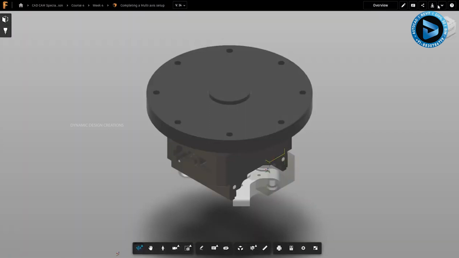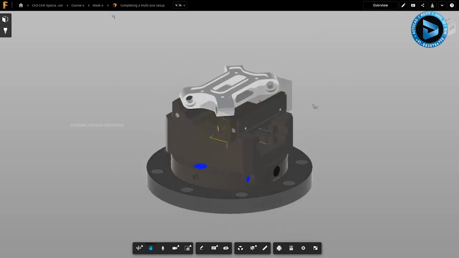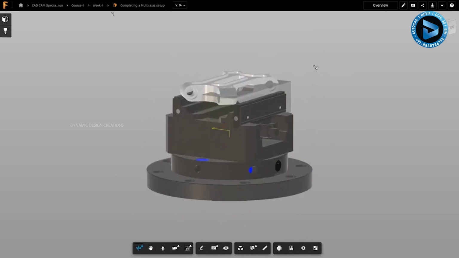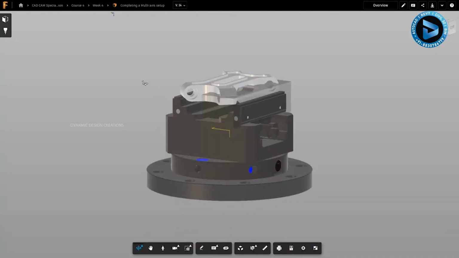Keep in mind also that we can create share links and export this file in different formats if needed. When we export a file that's outside of the Fusion 360 archive file, it won't contain the toolpath data that we have, but we can export all the geometry if needed. From here, if you want to create a share link, you can use the share option, which will open up the create a link dialog. We can determine whether or not we want them to be able to download it and whether or not it requires a password.